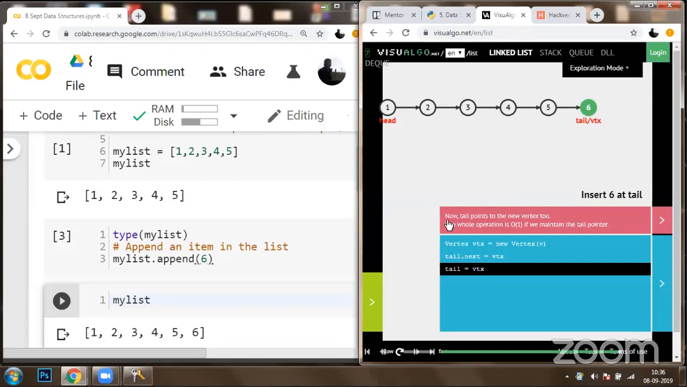So how many operations have been done here? Let us quickly observe. You have created a new vertex and you have changed the tail to the new vertex. Okay. Is that clear? So over the list, what we have done, we have accessed the list element and we have just changed the tail of that list. So only one operation has been performed here. Let me change the color.